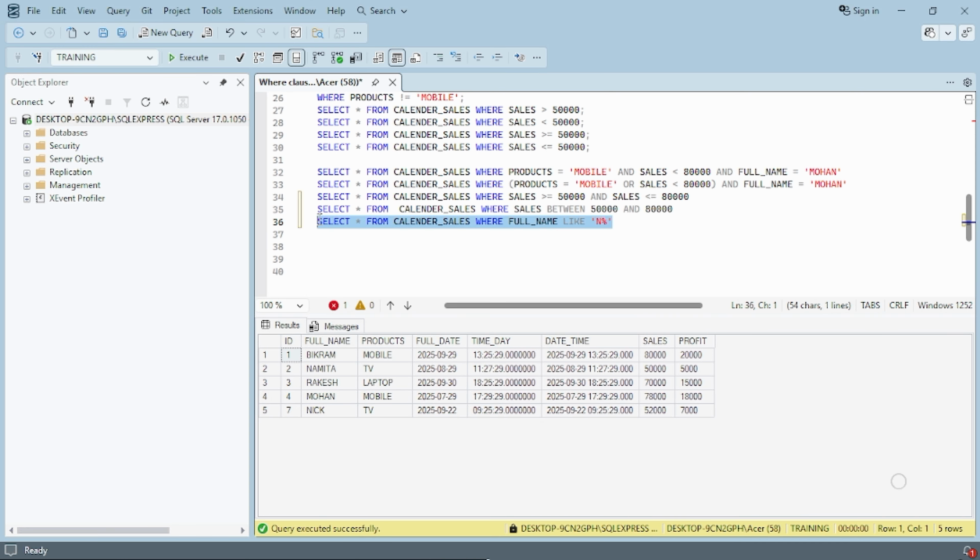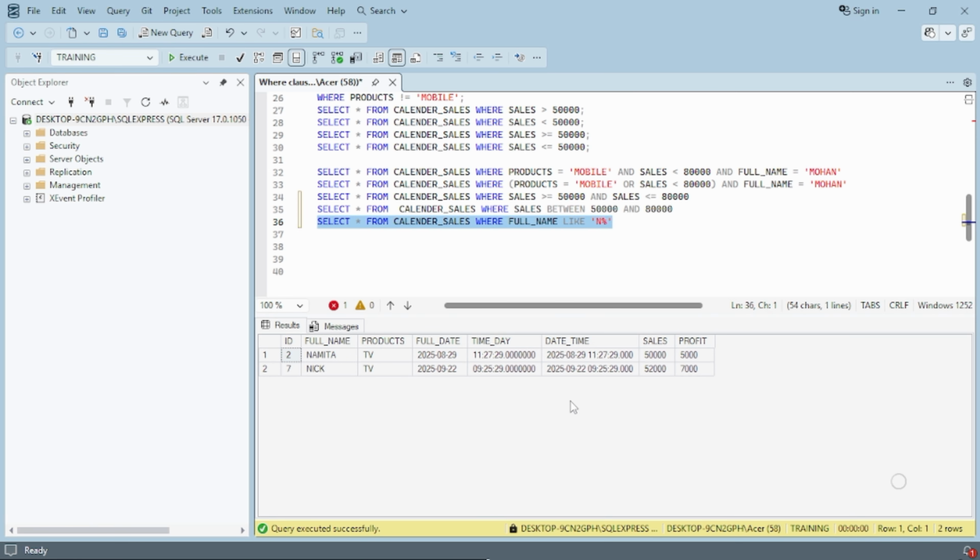If I execute this query, what will it return? Here, you see two names that start with N. One is Namita and one is Nick. Instead of that, if I use like for names that end with A, and execute this query, it is only returning Namita because only this name ends with A.